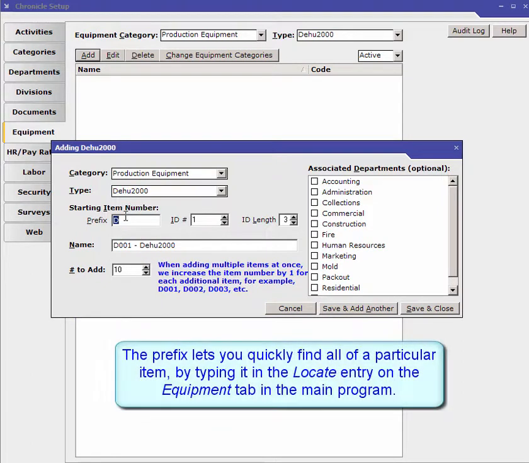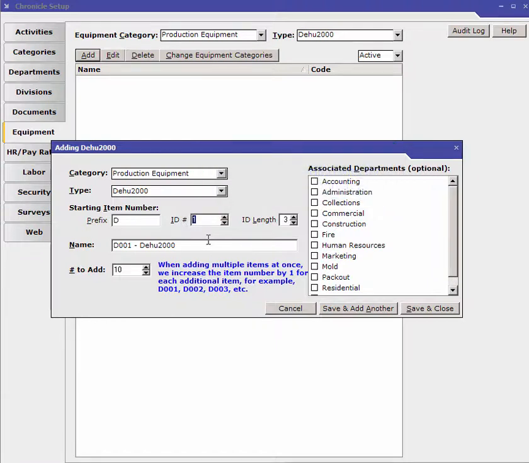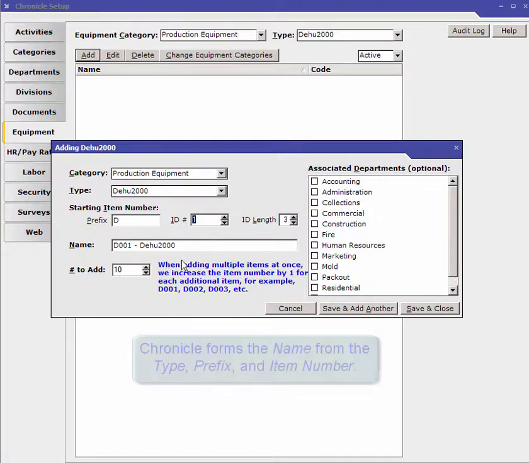That prefix, when you're looking at equipment in Chronicle, you can simply type in the locate entry. So for example, if you typed a letter D in the locate entry on the equipment screen, you would see all dehumidifiers. Chronicle also numbers each piece of equipment. If you're putting in the first item in that category, you would start at number 1, but you can start at any number that you wish.